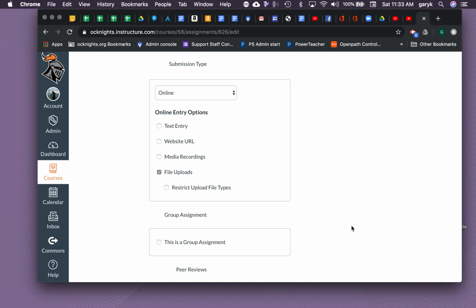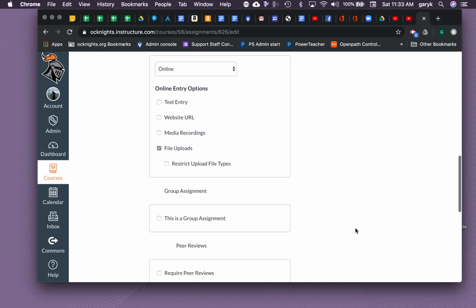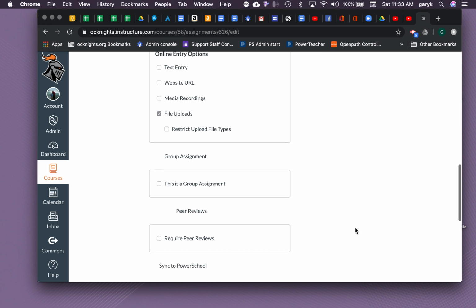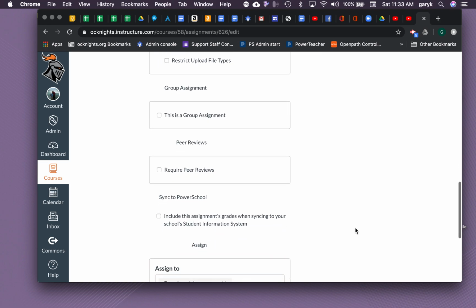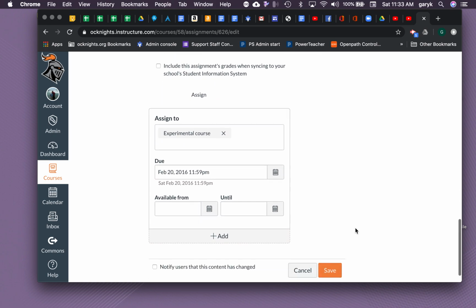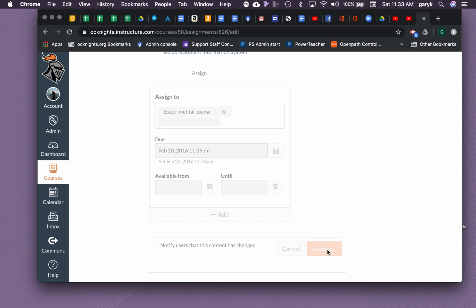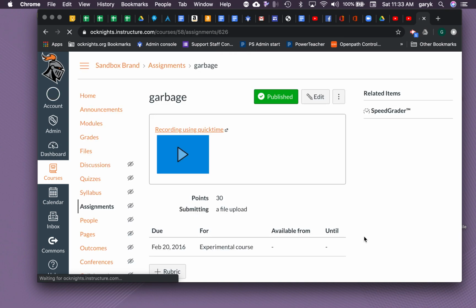I plan on sharing a little bit of this with the students as well, as far as how to do it using their Chromebook. But you can do this. You can do a little bit of that on your end as well. Okay, assigned a course, all that fun stuff. I hit save. And we'll wait just a few seconds. Hey, there it is, embedded.